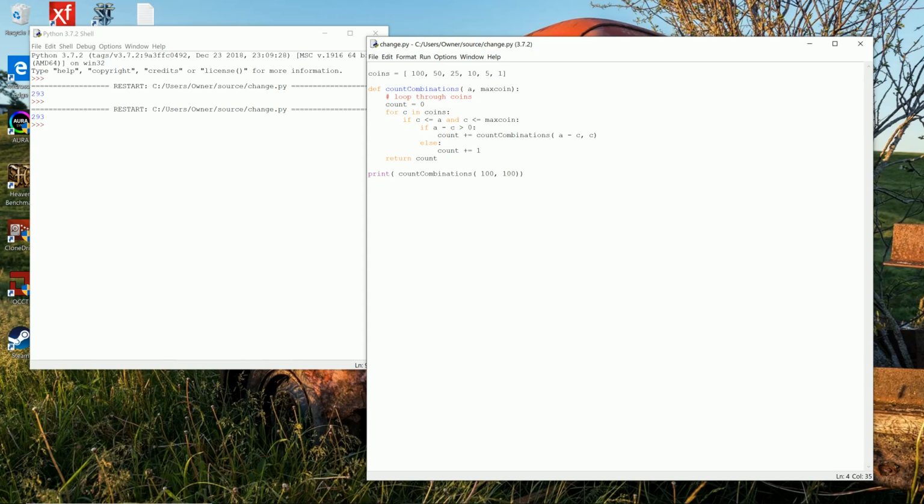It loops through all the coins and says how many ways are there of making change from the amount minus that coin. So say if the amount is 100 and I take a 50-cent coin, I need to know how many ways there are making change from 50 cents. And I just sum all those up in a loop and I return count.